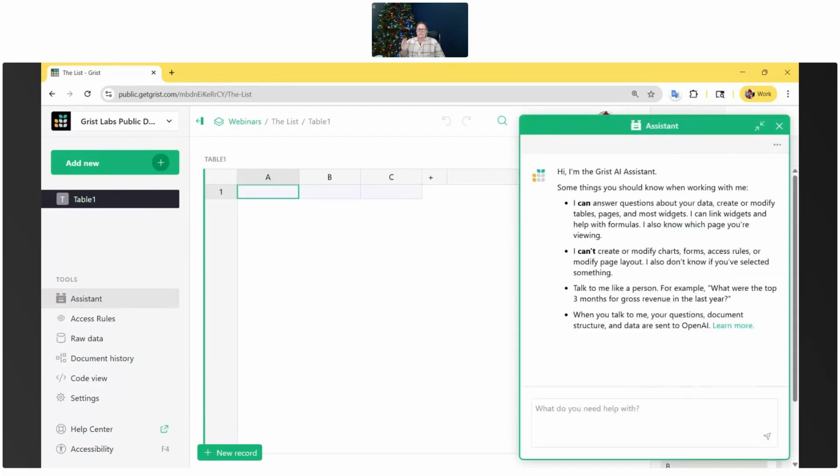When you open it, it immediately explains what it can and can't do, and how to talk to it. It says talk to me just like a person. It also talks about how your data is handled if you choose to use it. There is a link to the data use policy, just click learn more here. I recommend reviewing it before using the assistant. By using the assistant, you are opting in, so be sure to check that out.